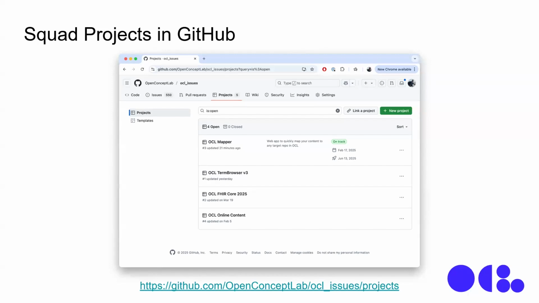And so we highly recommend looking up at our projects and seeing what you are able to take on, or your team or whomever.